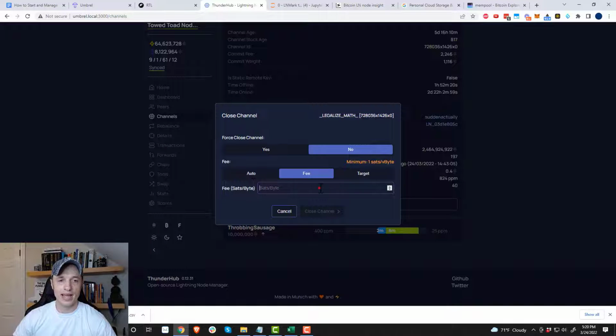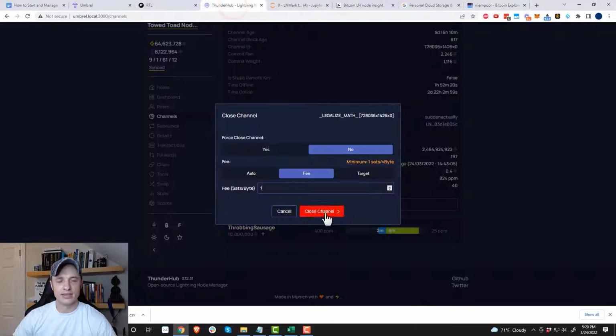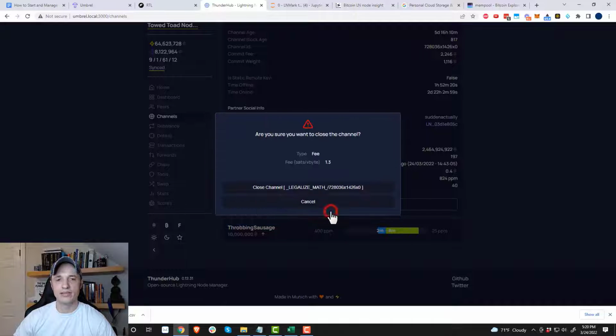So I'm going to go ahead and set my fee right here to 1. I checked the mempool over here and it's pretty full right now. However, it should clear out by the weekend, and I'm sure I can get this channel to close for 1 sat. Actually, I might do like 1.3 just to beat all the people that hit 1 right there. I'm going to go ahead and close channel.